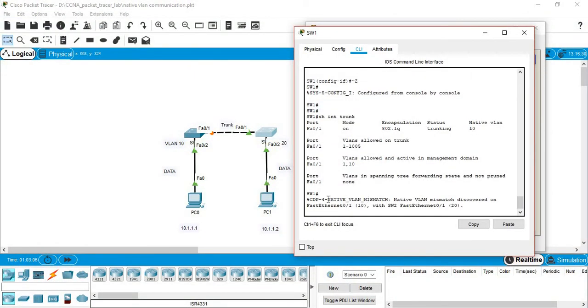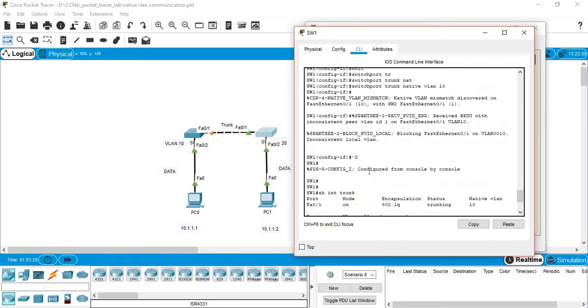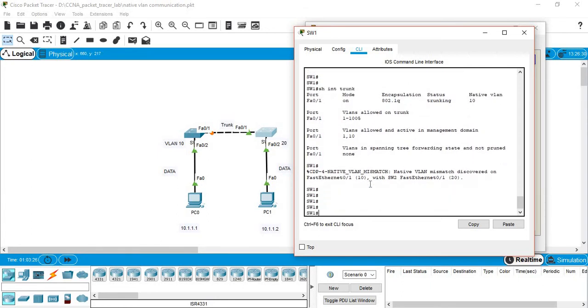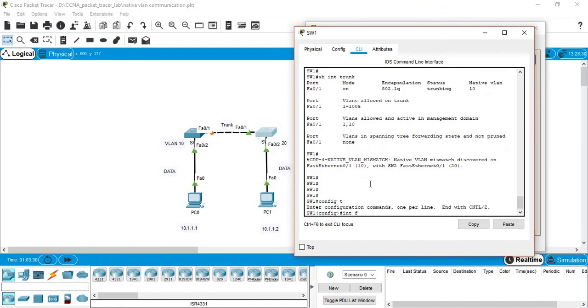Here we are getting a native VLAN mismatch. This is the error we are getting because on both the switches we are using different VLANs. It is recommended to use the same native VLAN on both sides. It is not coming up, so one thing we can do is shut and no shut.